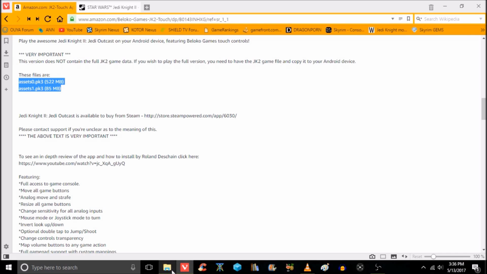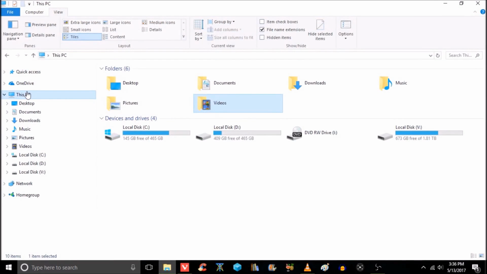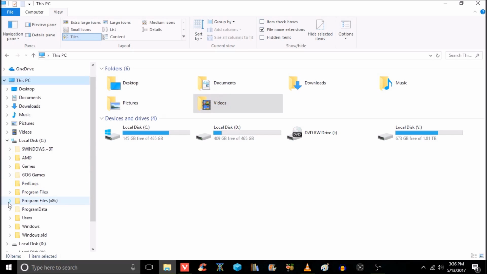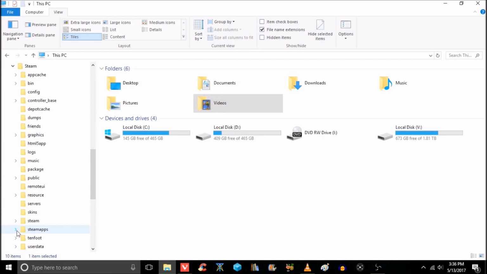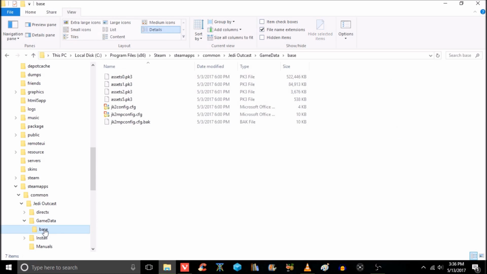Now, on the PC version of the game, if you do buy the Steam version and you download it, unless you change things, I believe the Steam folder will be in the program files. Yep, here's Steam, down into Steam Apps, Common, and here's Jedi Outcast. In the Jedi Outcast folder is a game data folder. In that folder is the base folder. This is where you'll find those asset files.